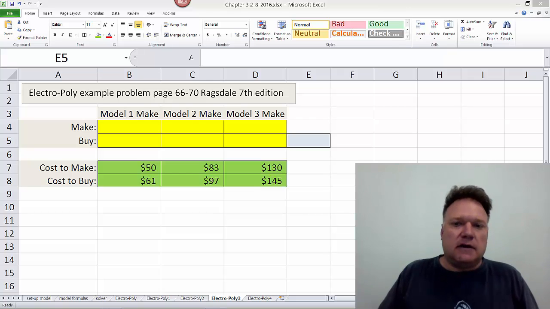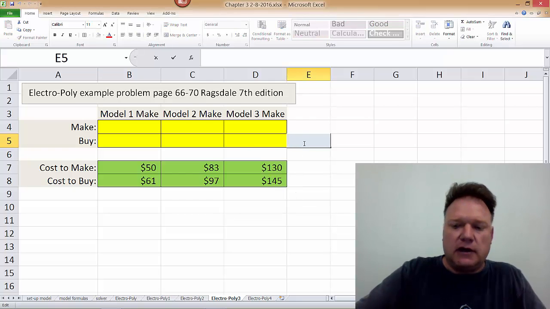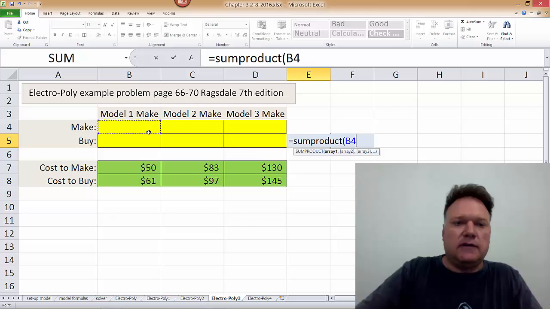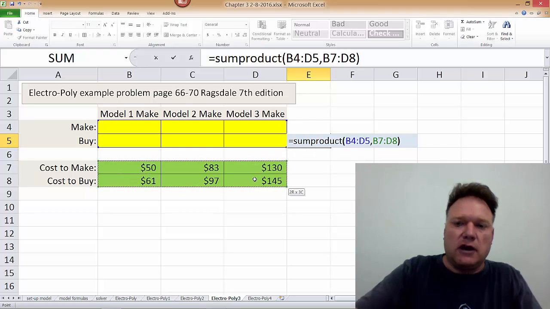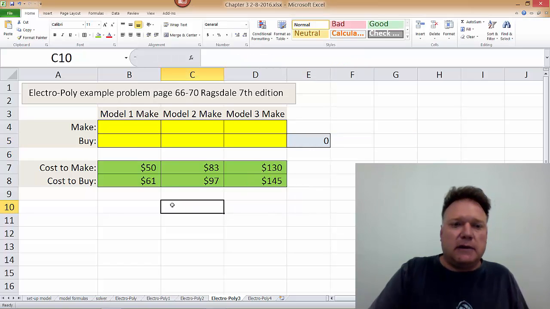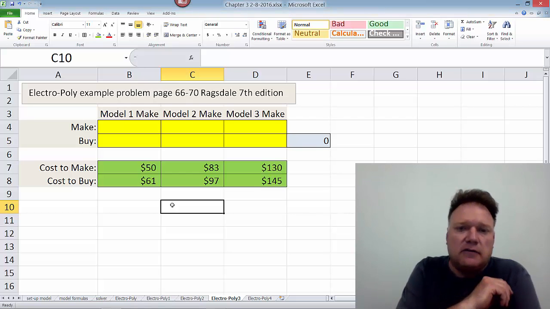I put in blue here. Here's my objective function. I haven't done it yet. Let's just do it real quick. Equals sum product, open parenthesis, give it the range of decision variables, I have those in yellow, comma, give it the range of associated coefficients in green, those two ranges, enter. It's in there right now. There's a 0. That's because there are no numbers in the decision variables, and Excel treats nothing as zeros.